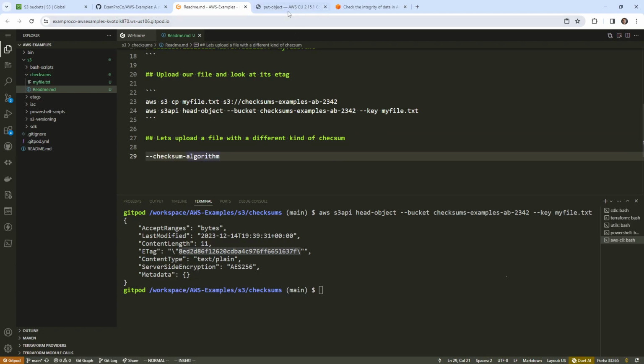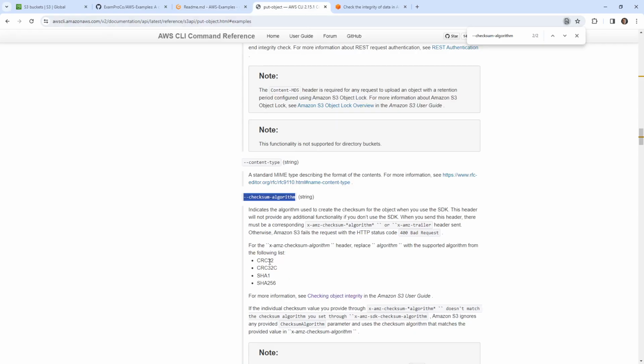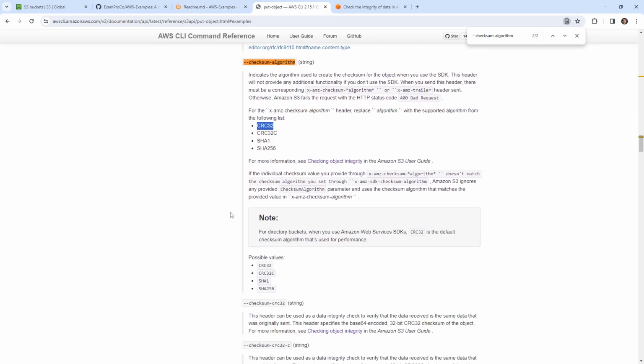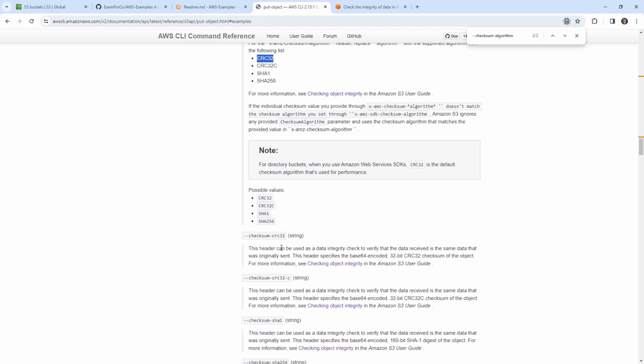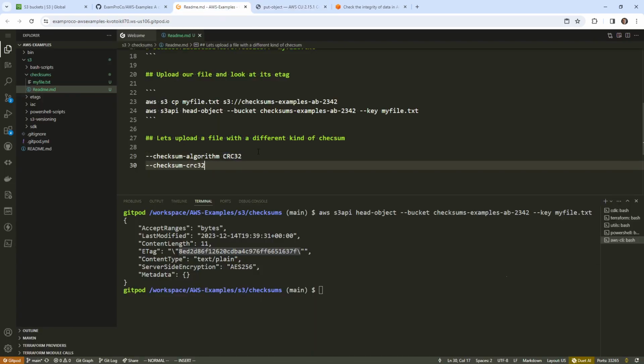And I'm not sure which one we should use. I'm not that familiar with all these other ones, but let's say we get CRC32. I hope I do not regret choosing that one. And so we'll supply that as the example. This header can be used as a data integrity check to verify the data received are the same data originally. So I'm assuming that this is the actual additional string that they're asking for that we want to compare against. So we'll go here and do this.